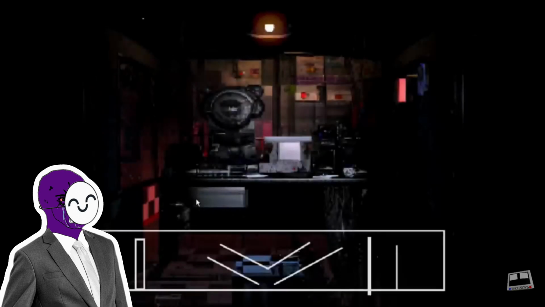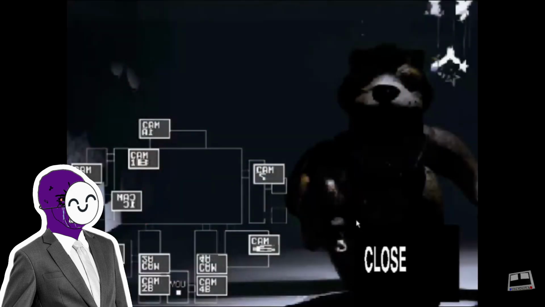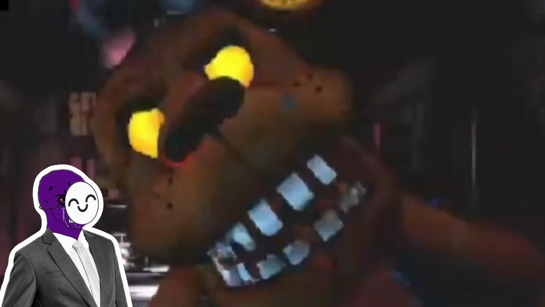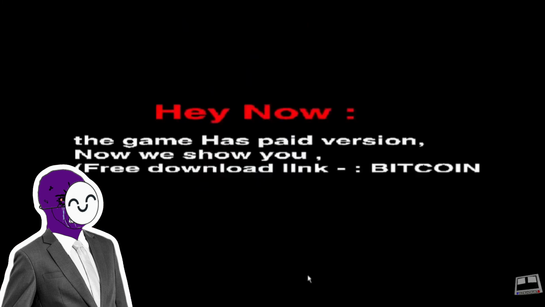The office is a low resolution, very obviously AI generated image with a droning staticky sound effect that doesn't seem to go away. There is only one working camera that depicts another AI generated image of Freddy. Poor guy's missing his top hat, oh no. The player eventually gets jump scared for no apparent reason by Jacko Freddy, who doesn't actually exist, mind you, and after the player dies, a screen pops up with so many more grammatical mistakes, reading, "Hey now, the game has a paid version. Now we show you. Free download link Bitcoin." Yeah, that's not suspicious at all.